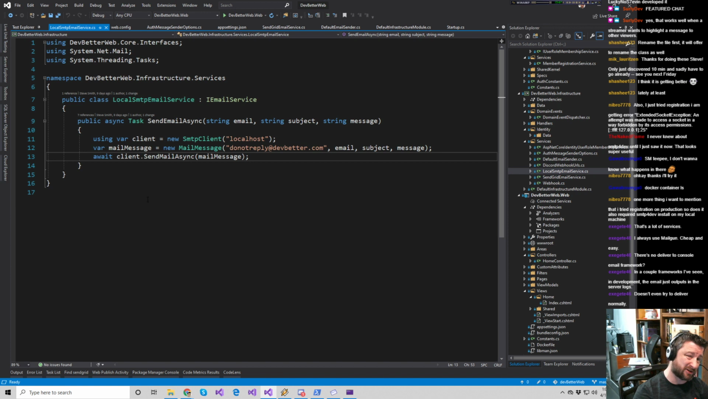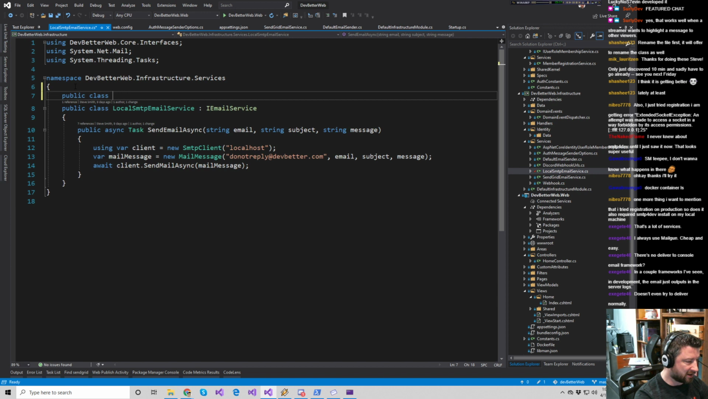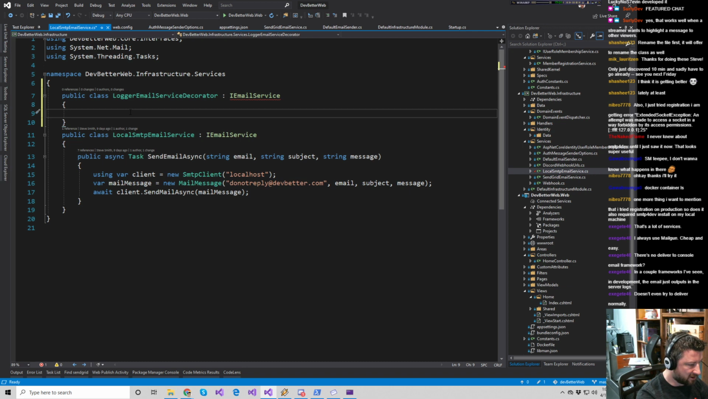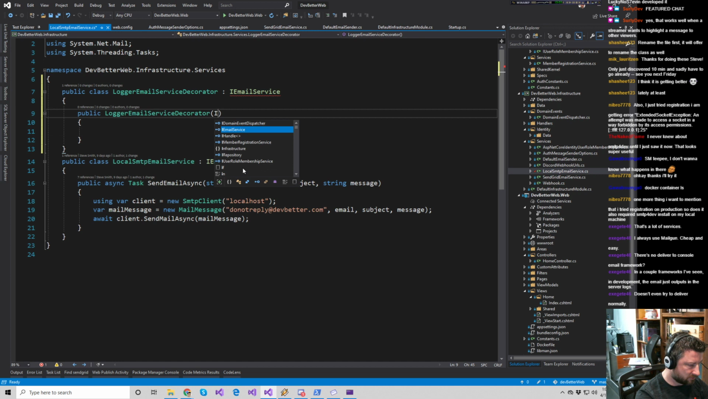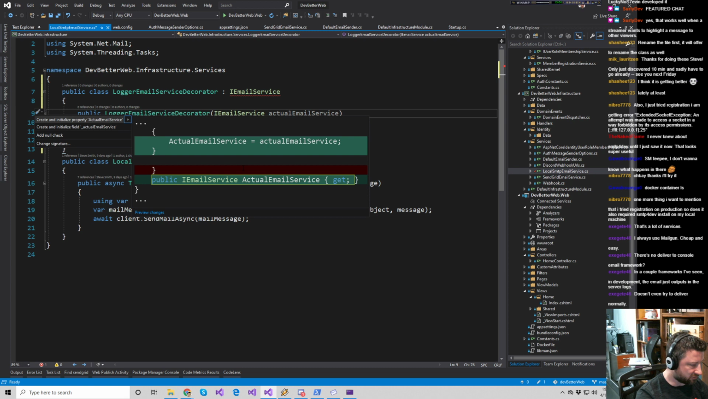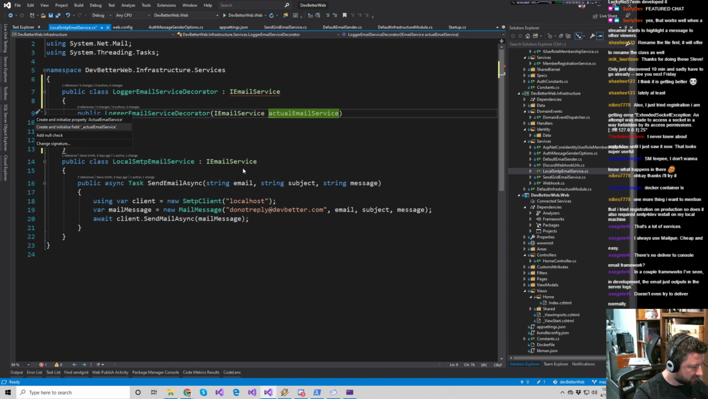Because then I could also log the type of the thing. You know what? Let's just do that. I like that idea. Let's do a logger decorator. So public class LoggerEmailServiceDecorator, IEmailService. Because you know what this would say? It'd also say which type of thing it was using. This is the part that might get tricky, though. I'm going to have to look up how to do decorators.